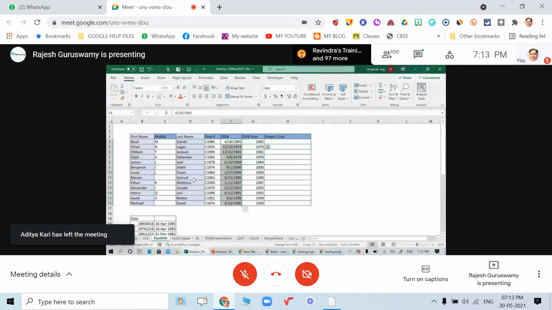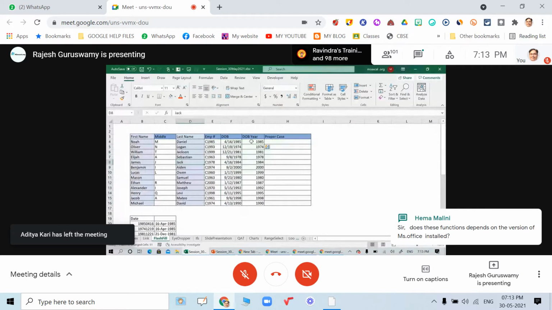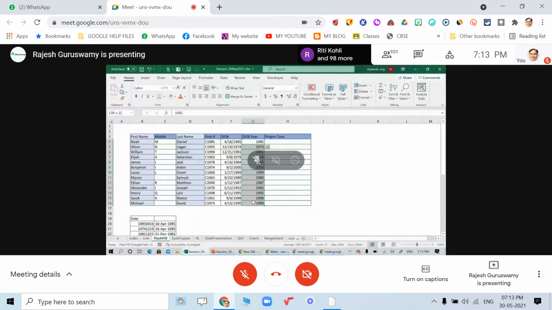Okay, so this is all about flash fill. So you check the pattern, you verify it, it will work, you take it. If it doesn't work, probably you'll have to look out for alternatives.